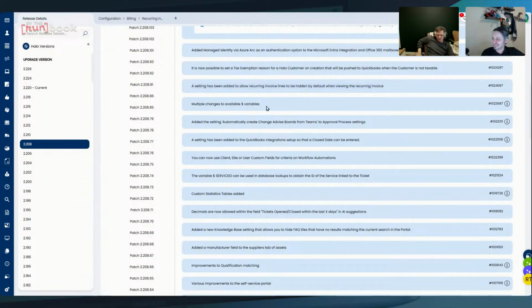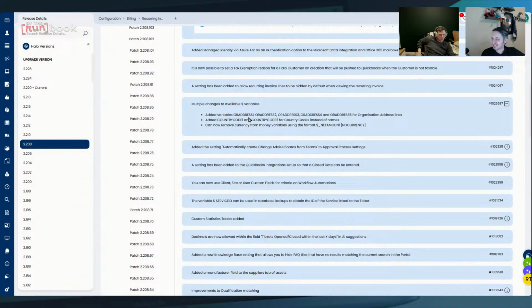Changes to dollar variables. Oh, what's that? Added or address 1, 2, 3, 4, 5, which is great because there used to not be. Finally. Country code 1 and 2, so you can show country codes instead of names. Sure, why not? And then you can remove currency from the money variables by specifying, oh look at that, an overload, no currency. Yeah, somebody needs it, great. But certainly the or address ones are useful. Not being able to do that before and having to tell people you just fudge it in the config to make it look how you want it to look, that's so annoying.